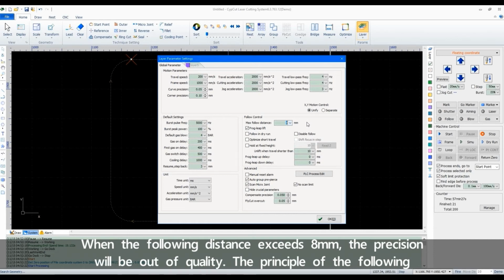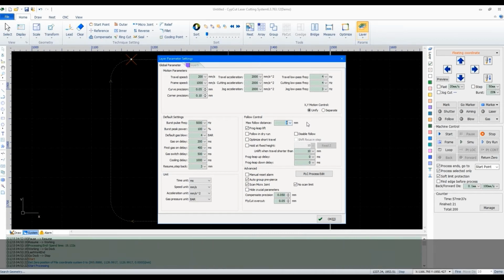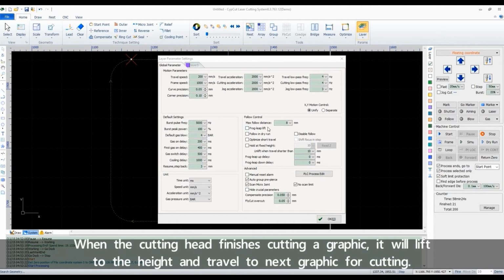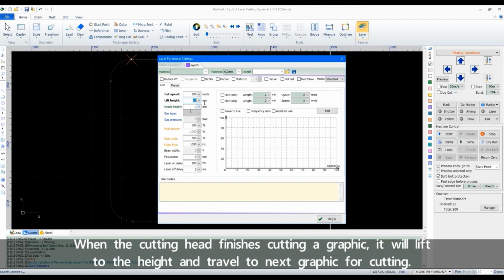The principle of the following is based on capacitive sensing. The further the nozzle is from the metal plate, the weaker the capacitive sensing is. When the cutting head finishes cutting a graphic, it will lift the height and travel to the next graphic for cutting.